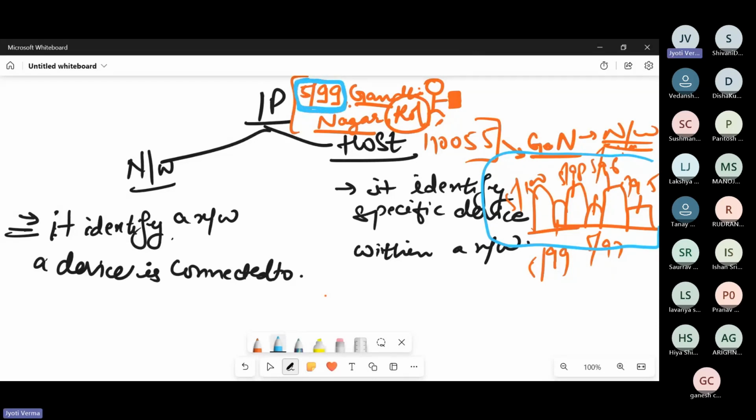Okay, so what he did: first he found out your street name and postal code, and then which area you belong to. So you belong to Gandhinagar, he comes to that Gandhinagar street, and then he finds exactly where in this street your device is located. This is the host part. Clear?